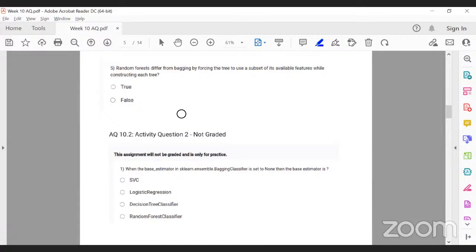Okay, Priya, you can continue. Sure. So this would be true again, because the purpose of random forests is to implement this bagging mechanism by using a subset of the features. So it uses a subset of the samples as well as a subset of the features. So the answer to this would be true.